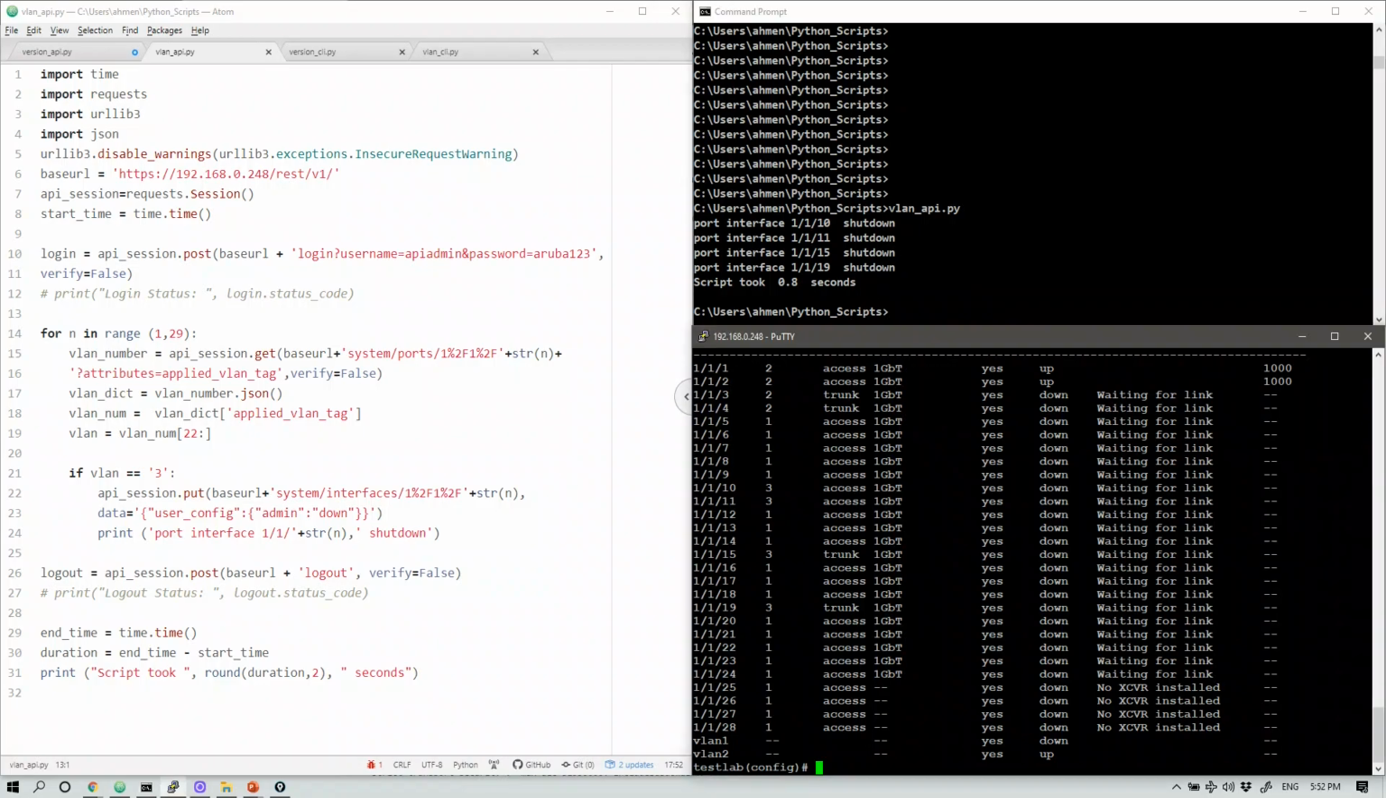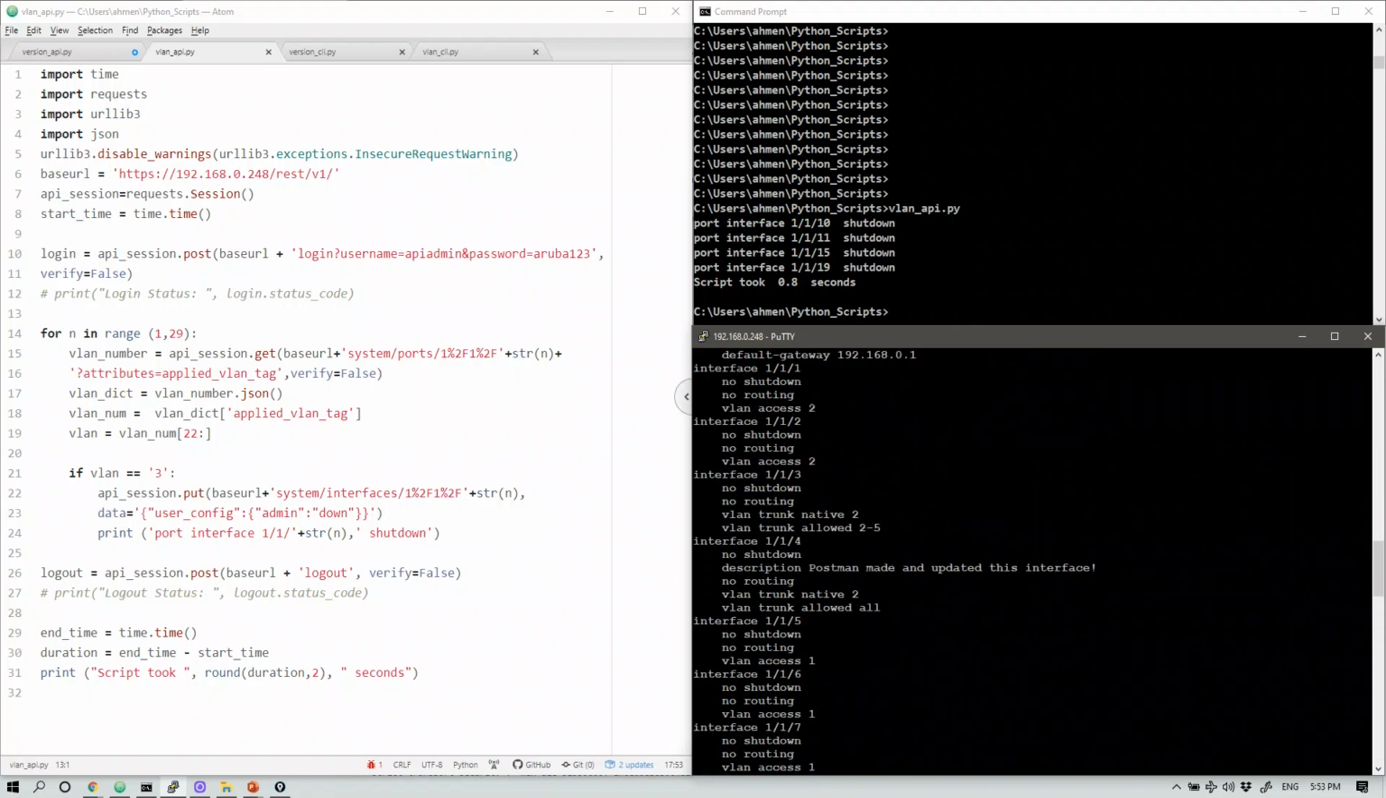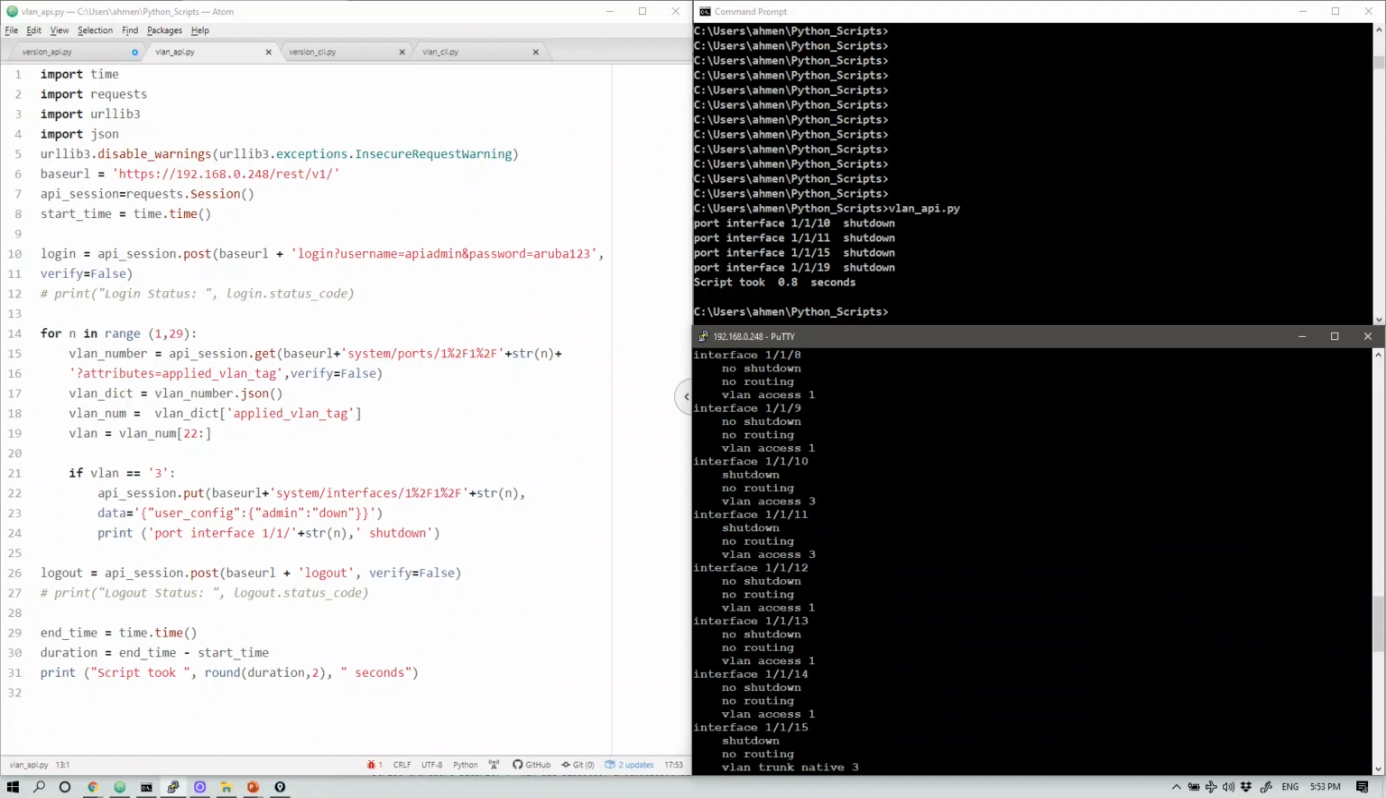To verify, we can run this command again. As you can see, the interfaces 10, 11, 15 and 19 are shut down now. So the API script shut down these interfaces because they are part of VLAN 3. If you try show run, for example, and you go to one of these interfaces, 10 for example, you will see this shutdown interface that was initiated by the API.